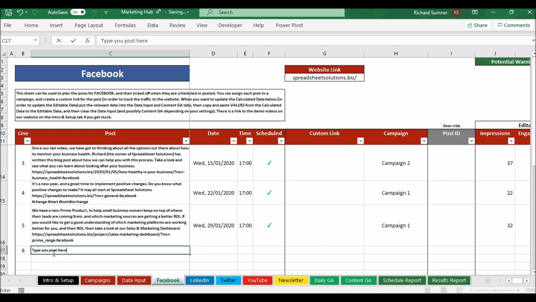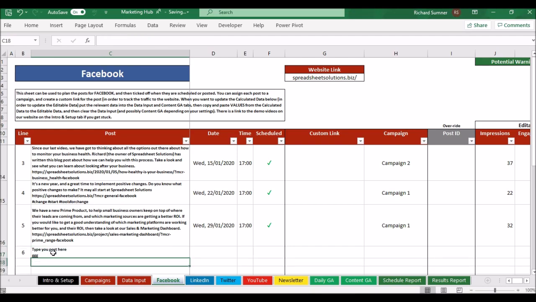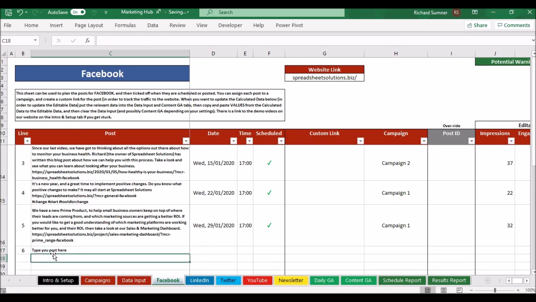If you want to drop a line in Excel, you can't press enter. You press Alt and enter, and you'll drop down a line. You can type something else, whatever it might be. It'll resize to your post. So once you've typed your post in there, you've got your post started.